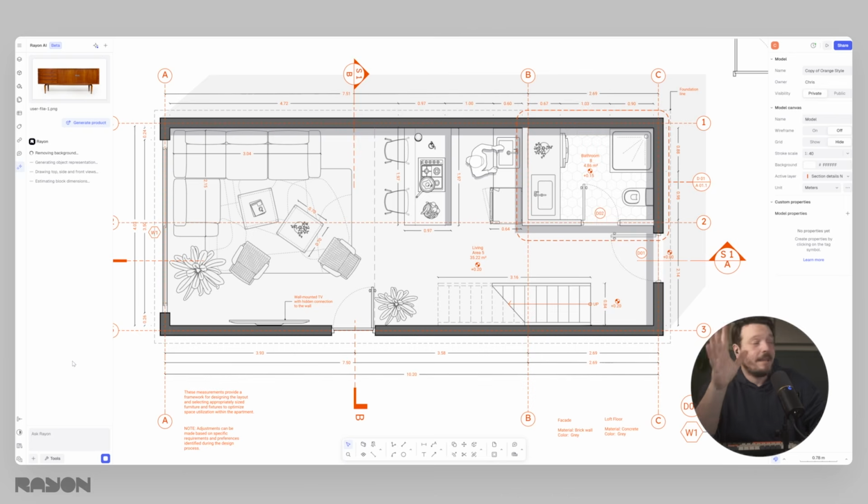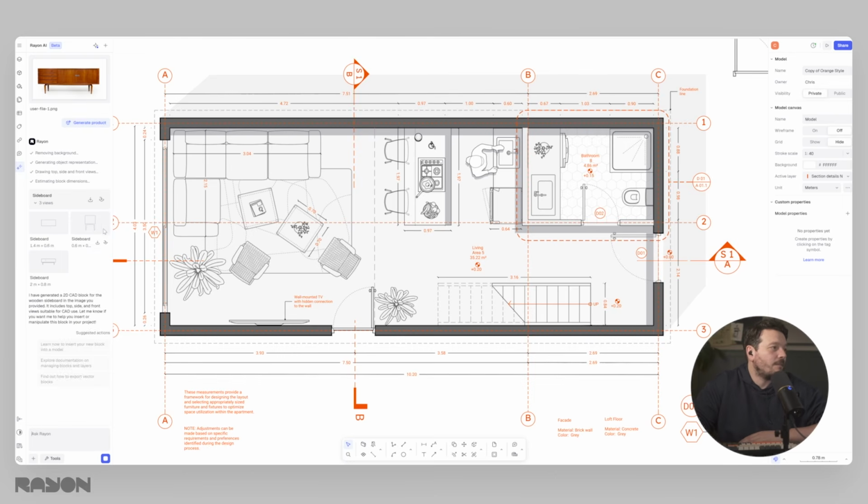So you can see there, it's removing the background, it's generating an object representation, it's going to be drawing the top, the side, and the front views, and then it's going to be estimating the dimensions. So hopefully it will come in as a finalized block to scale and represents that image that we want. There we go. So it's generated the top, the side, and the front view of the sideboard, and I can download that, or I can import each view as I see fit.